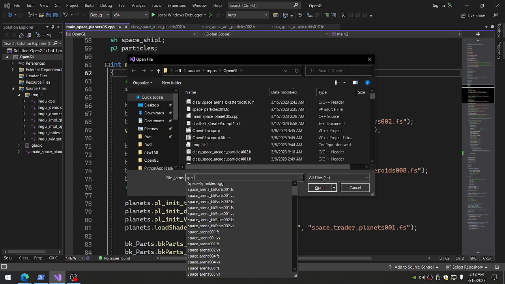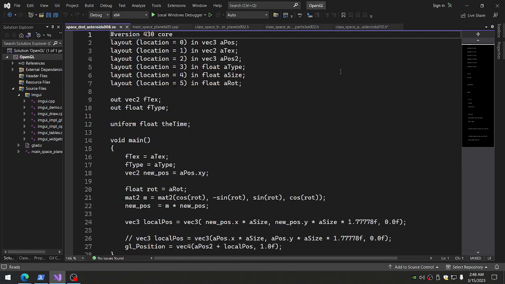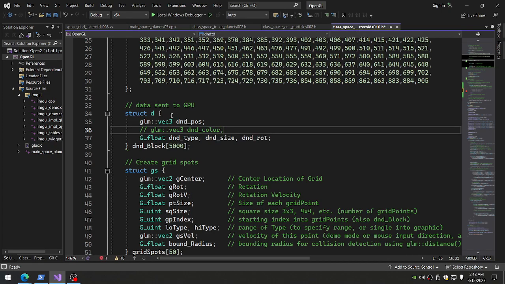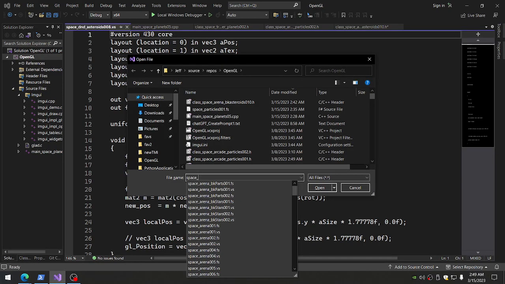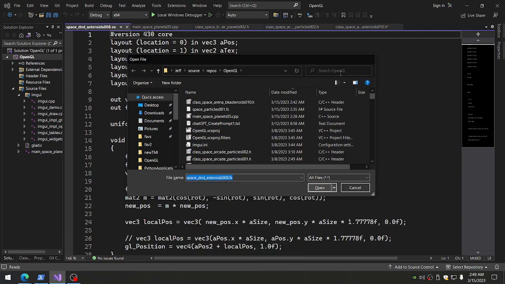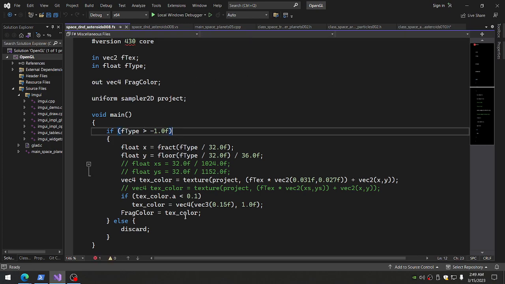So let's open space D&D asteroids 008.vs. Okay, position, type, size. And that is the one in asteroids. Position, type, size. Okay, good. Computer, we still have too much open? Or no, it's right there. Okay, so now let's open the space D&D asteroids 008.fs. Okay, so F-type comes through if it's greater than -1. There it is. Okay, this makes sense.